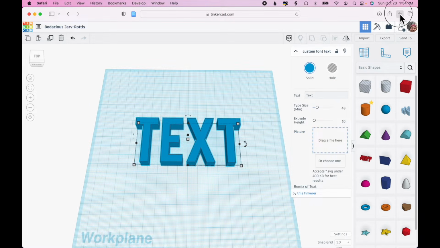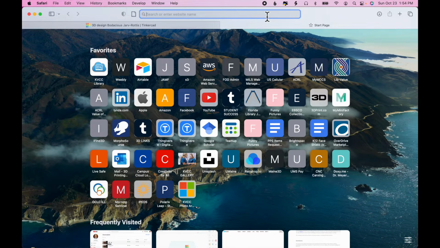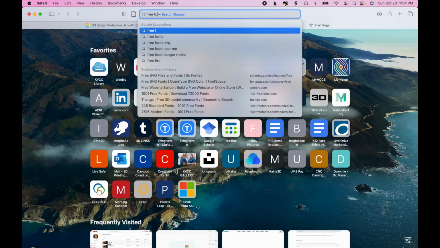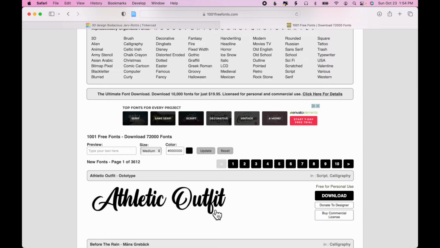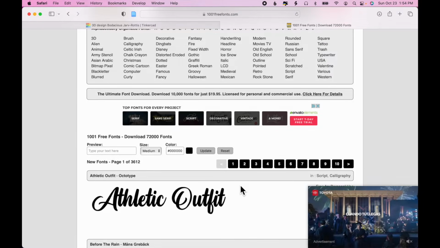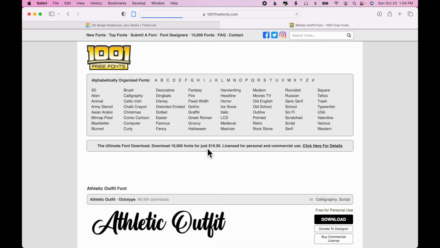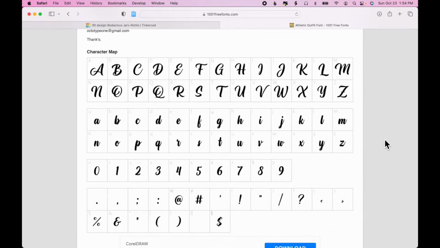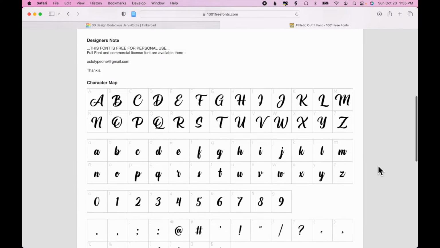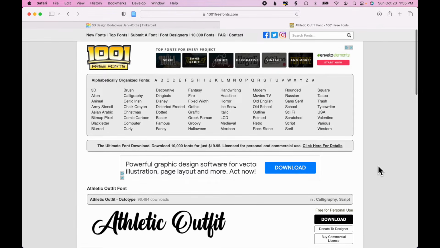So what I'm going to do now is open a new tab in my browser, and I'm going to search for free fonts. And I'll pick the first search result, 1001 free fonts. And you can see there's lots of different styles to choose from. If I click on one of the fonts and scroll down, I can see that this style has upper and lower case, numbers and special characters, so that's good.